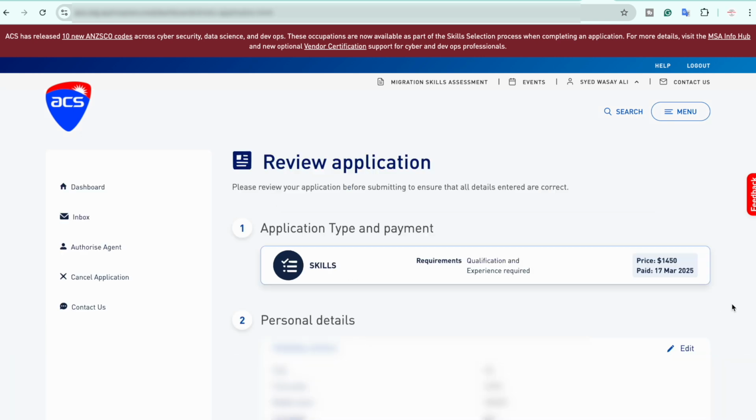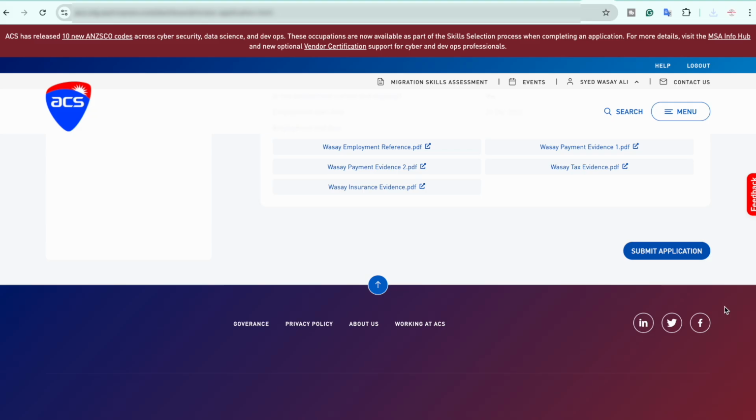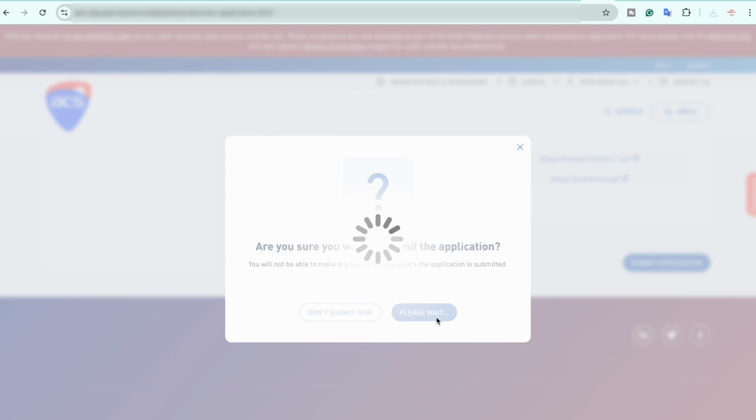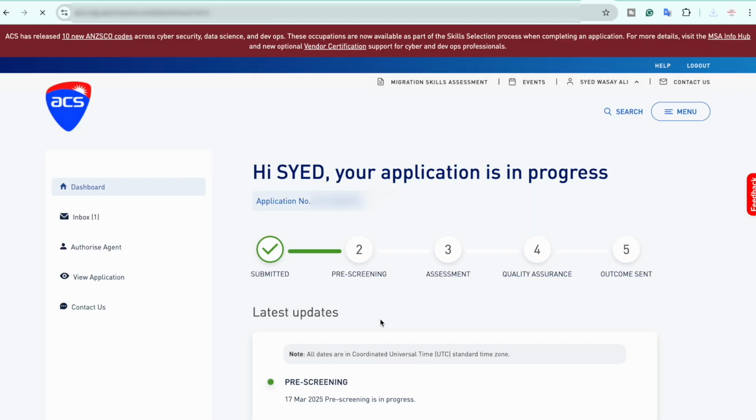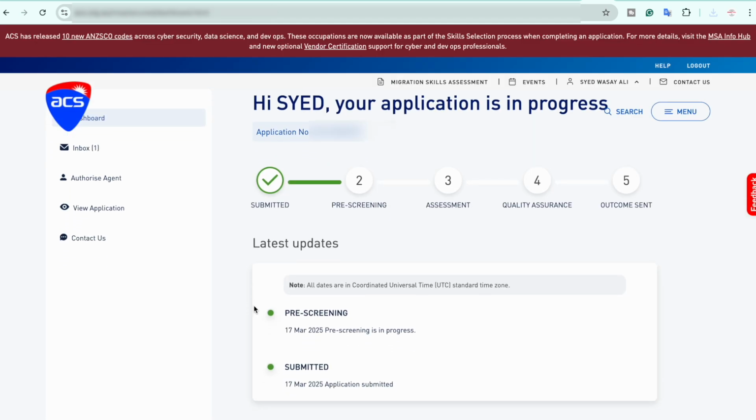Here first of all it's showing you are applying for skills assessment, then it's showing your personal details, then it will show you your name change, your education, and then your experience. So review these details again carefully. After that, once everything is correct, click on submit application. You have successfully submitted your application. So we can just simply click on the track application button and we can track the status of our application. You can see it is currently in the pre-screening phase.